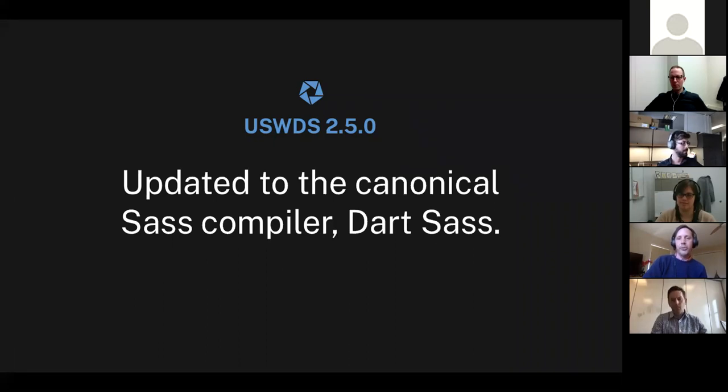We want to be able to build on that canonical compiler, and we want to be able to encourage teams to use the default canonical Sass compiler where they can, so that we're all using the same kind of Sass across the board.